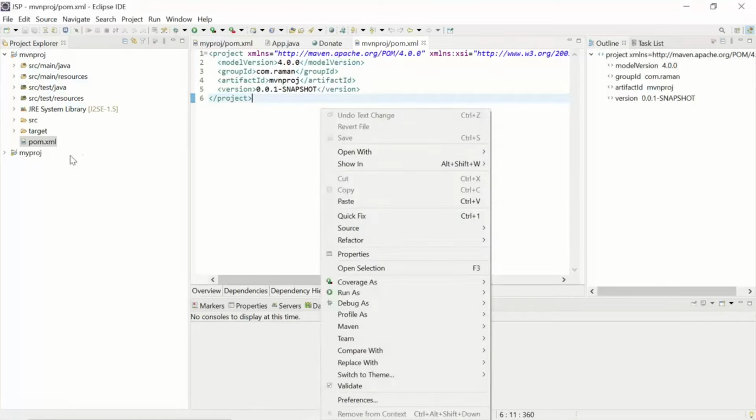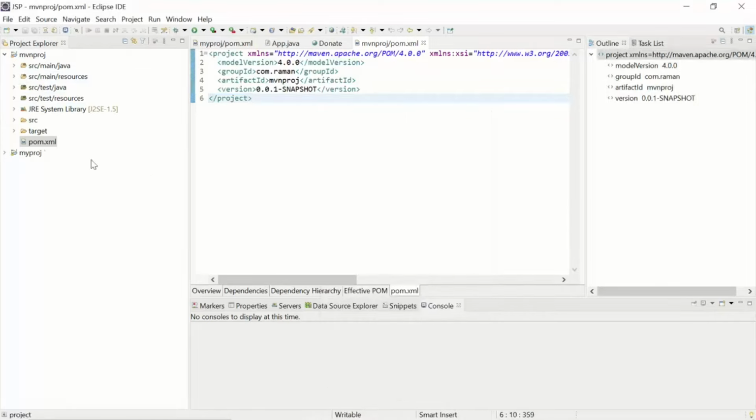Okay, so now you can see there are some folders created. There is a target folder, which is empty at this moment, and my pom.xml file. There is a source folder. Right? So this way you can create a Maven project. But how to use it, I will come to that in a bit.